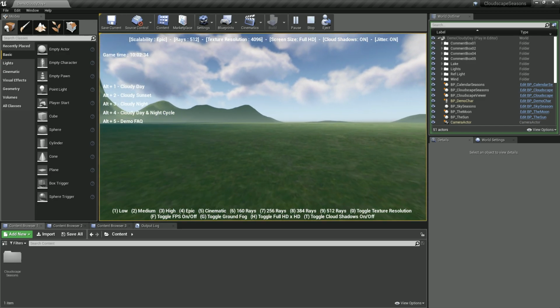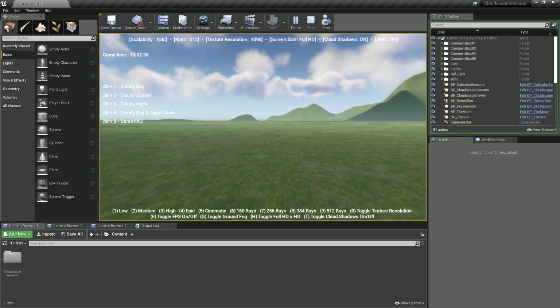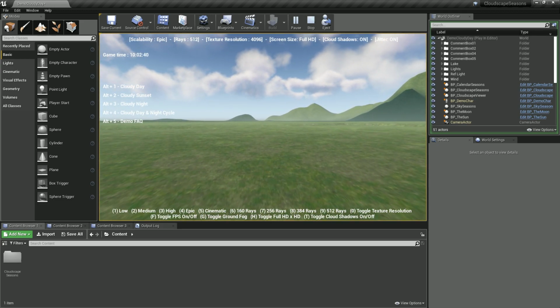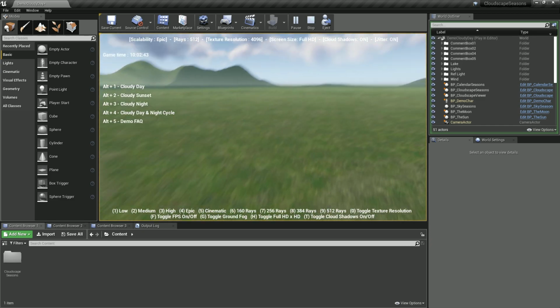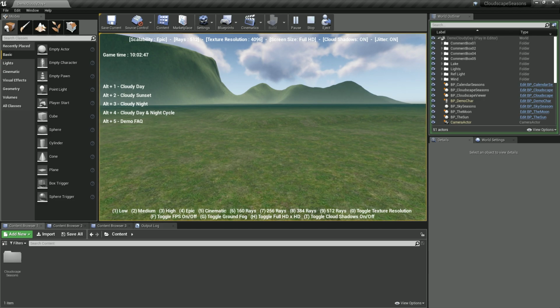Right now I'm out of the cloud shadow. I'm running against it. So there you go. There will be another shadow coming. You can see it's just covering us.